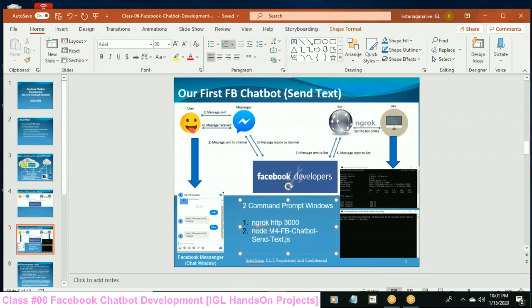So basically, it's a Node.js program. We'll run it in the second terminal window, or command prompt window, which is our chatbot program. So basically, two command prompt windows: one that will run ngrok, the other one will run the Facebook chatbot.